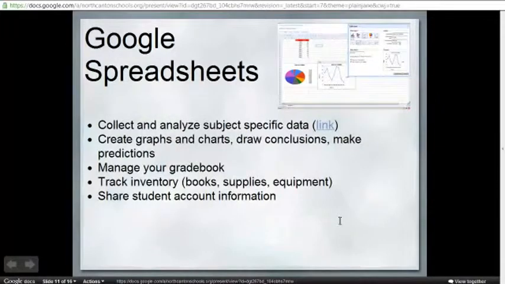Certainly you can use it in any way you would use Excel. It'd be a great way to collect data and analyze it. If you're doing that already with Excel, that translates right over to Google Spreadsheets. And you can make charts and graphs and draw conclusions and make predictions. All of those normal things you would do with a spreadsheet are certainly true. You could use it for your gradebook. We don't, but there are gradebook templates out there that you certainly could use. One of the things that I use it for is to track inventory.